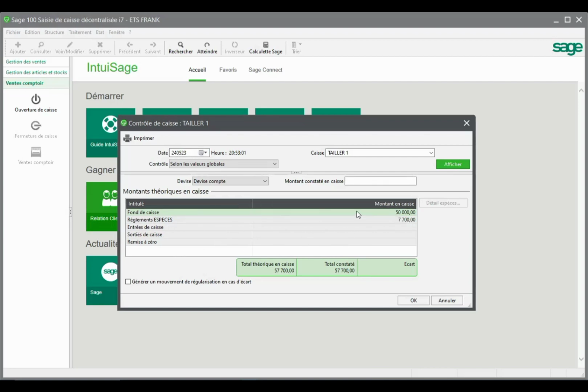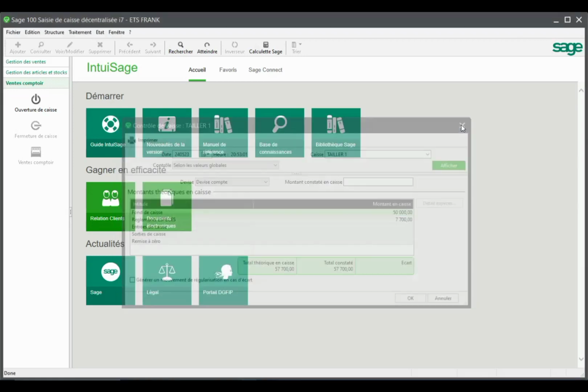So you can see there was a fond de caisse for today, an opening balance of cash of 50,000, and the règlement 7,700, meaning I've sold for 7,700. So at the end of the day, this is what the cashier is supposed to give as cash for the day. This is where you can check how much was sold for the day.